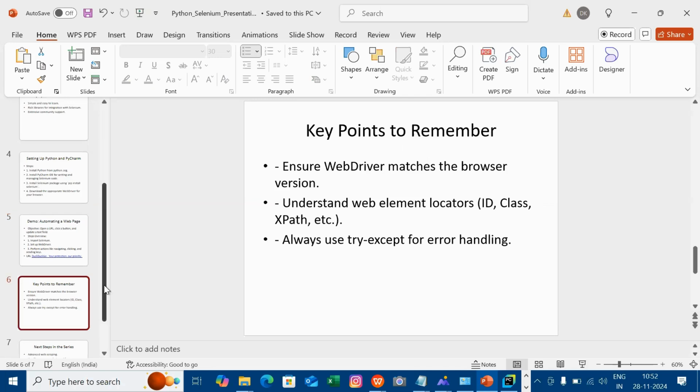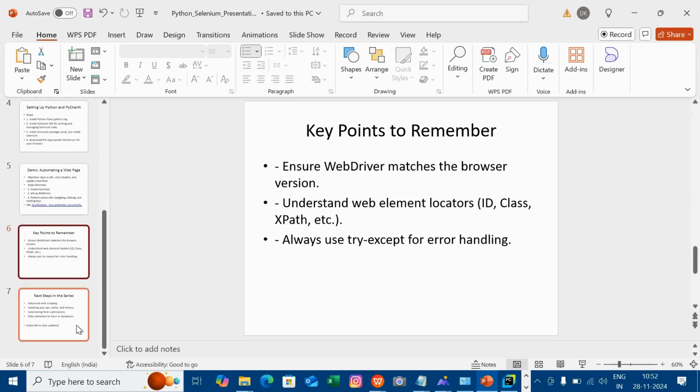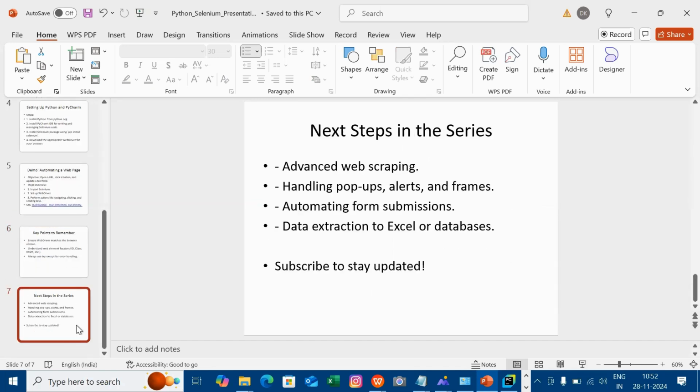So what would be the next step in this series? We will learn advanced web scraping, then handling pop-ups, alerts and frames, automating form submissions, and data extraction to Excel or database.